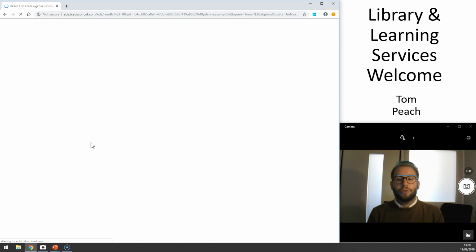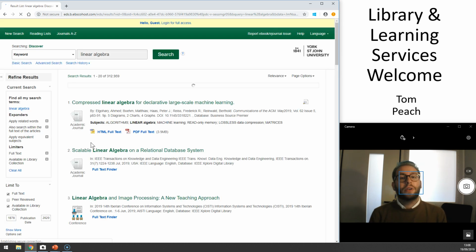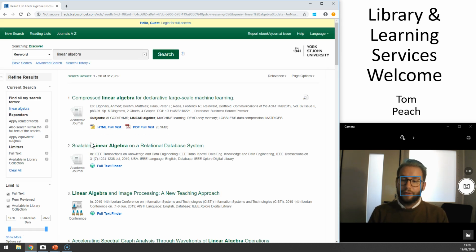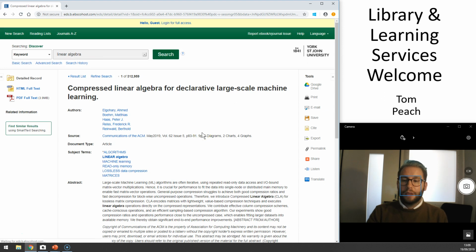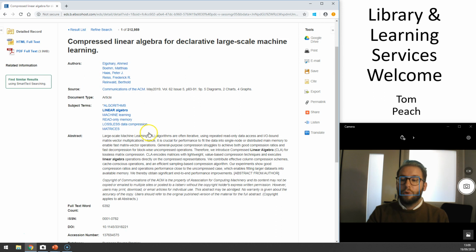and do a search, that's going to go through our discovery system, which helps us to find lots of different useful articles. I can see there, for example, the top hit is compressed linear algebra for declarative large-scale machine learning. If that sounds like something that's really interesting to you, again, it's super easy to access. We just click on the title. If you've never used it before, it might ask you to log in. It gives us lots more information here.